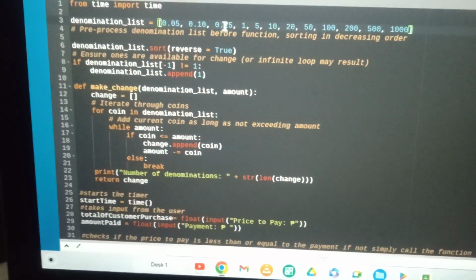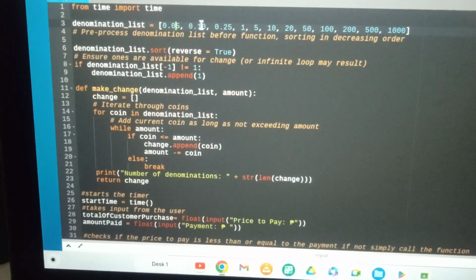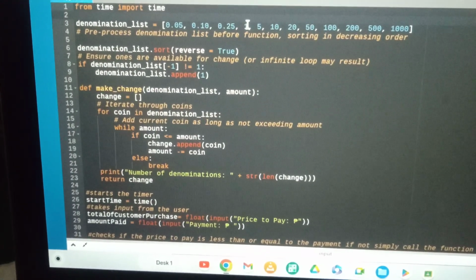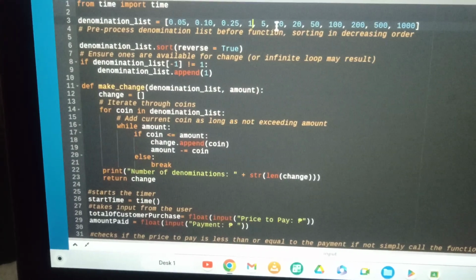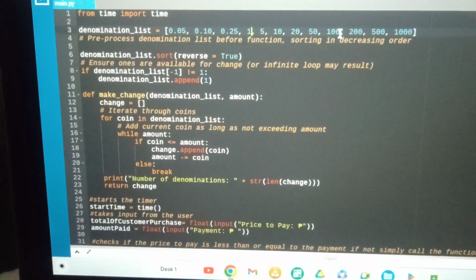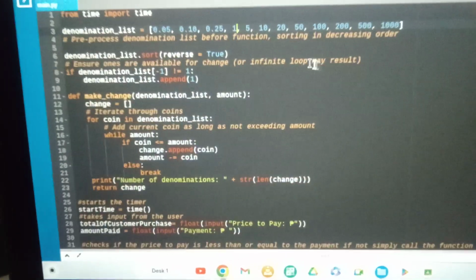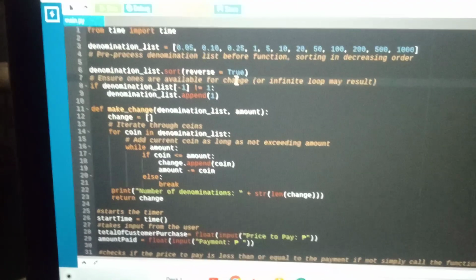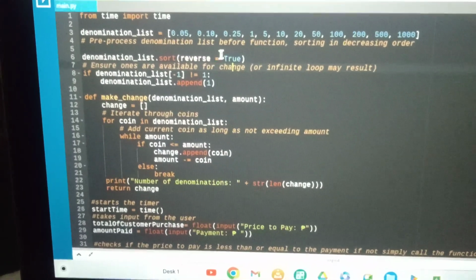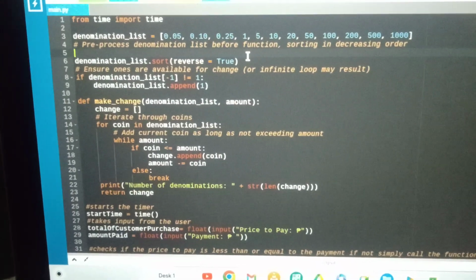0.05, 0.10, 0.25, or as we know, 5 cents, 10 cents, 25 cents, 1 peso, 5 peso, 10 peso, 20 peso, 50 peso, 100 peso, 200 peso, 500 peso, and 1,000 peso bills. These are the pre-processed denomination list before we conduct the function, and we sort this in decreasing order.